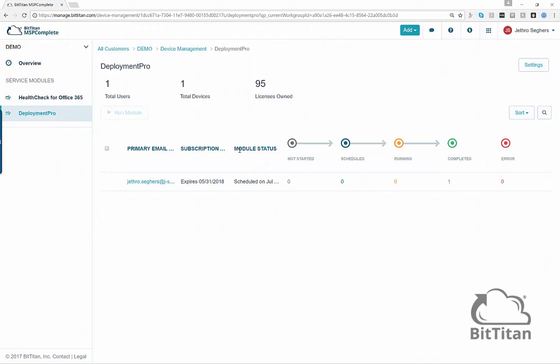So we're back in our Deployment Pro module within the device management, and you can see, as you could also see on the local device, that Deployment Pro has gone through the whole cycle. But in MSP Complete, you can now see that it's completed as well. When the completion happened in Deployment Pro on the local device, it was sent back. So as a partner, you can keep track of the cutover of the profiles just by using this dashboard.